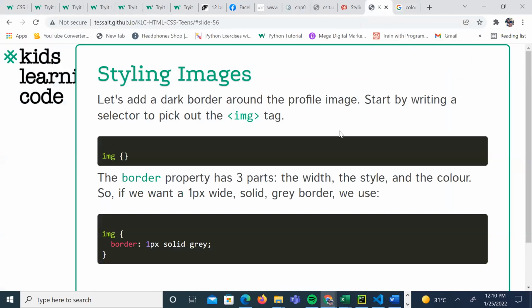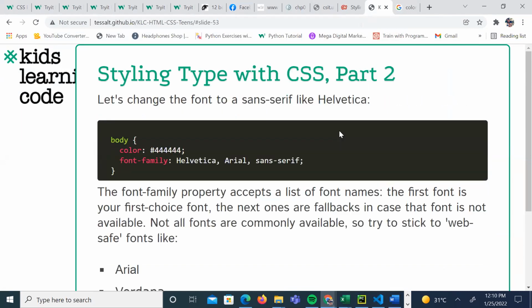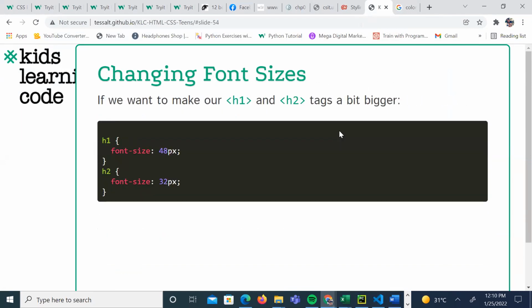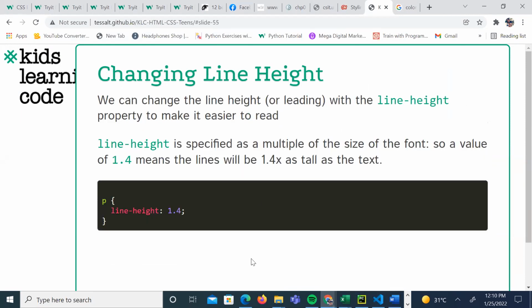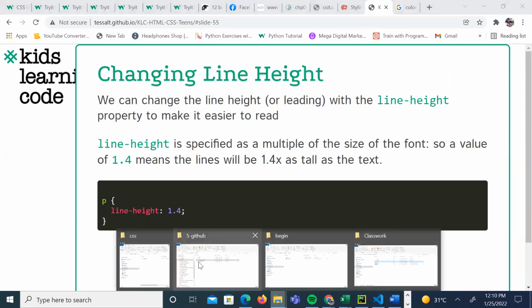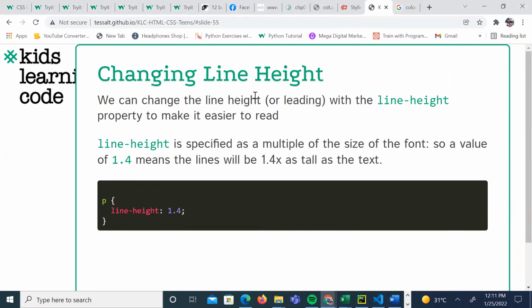All right, so we want to style our image. Before then, who wants to share their screen to show me how their classwork looks? After our markup, I told us to add this body, then this H1 and H2, and this P. Did we do that? Yes, ma.